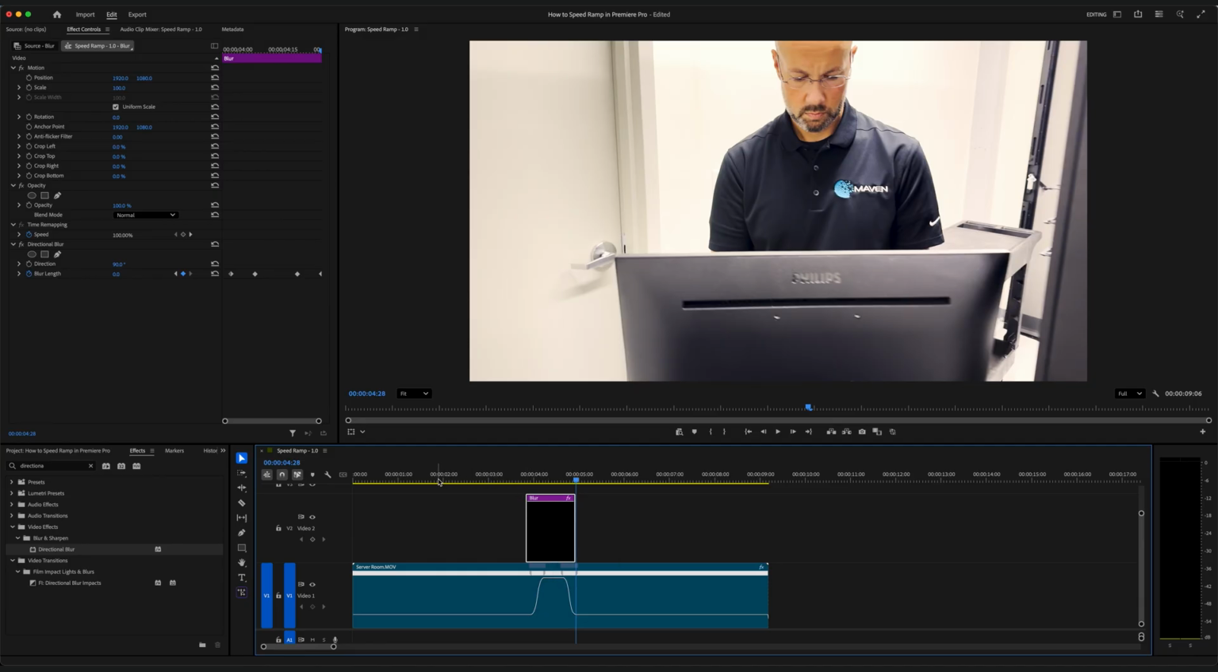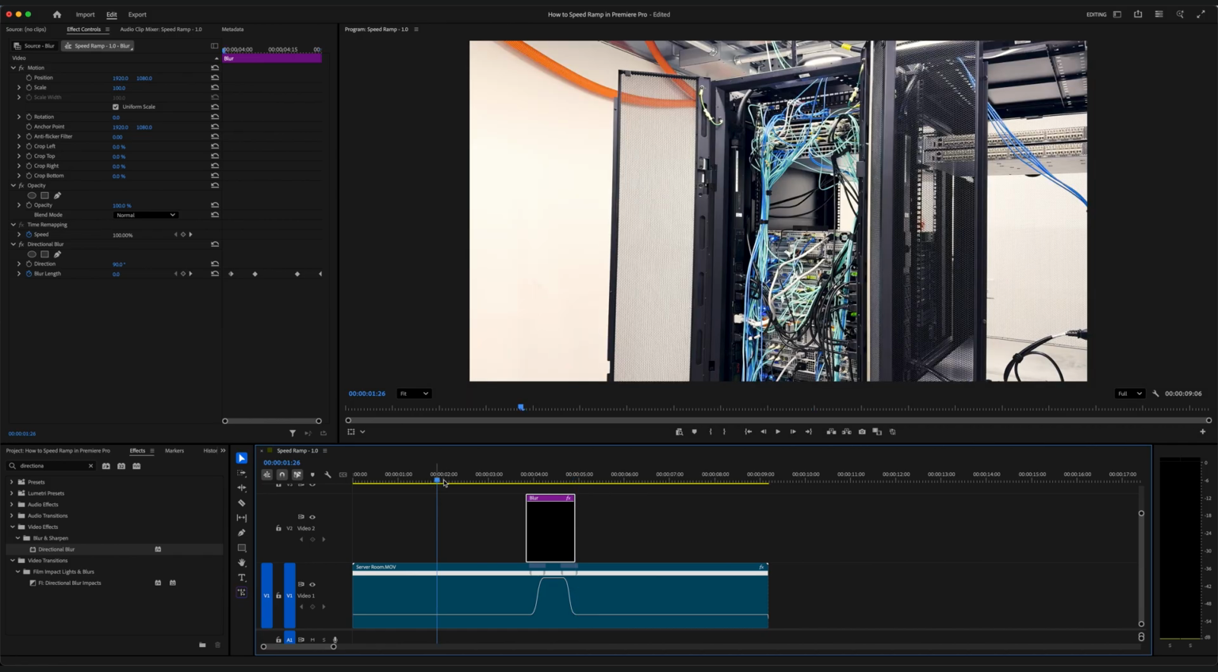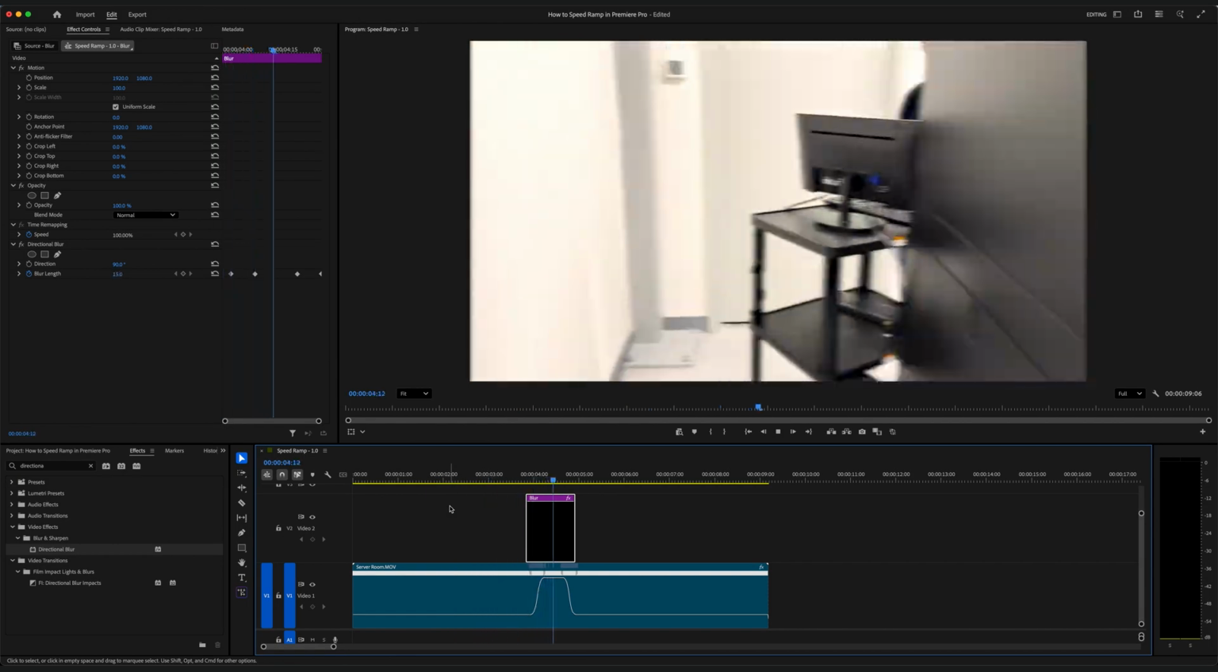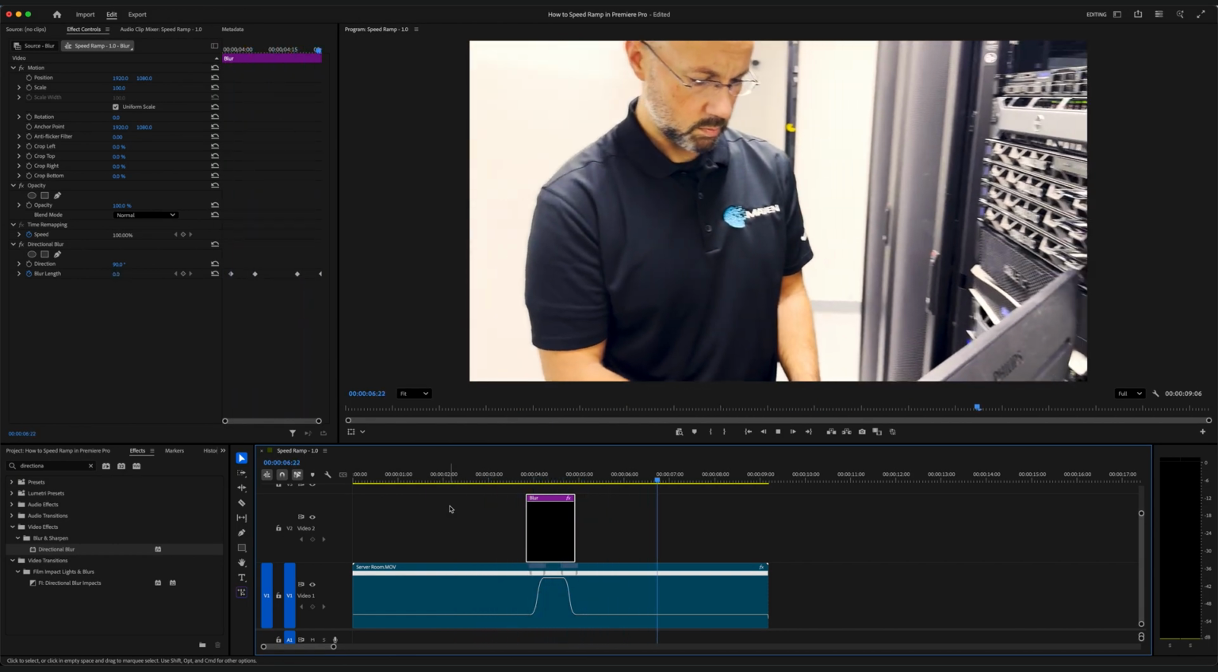So let's play this back and see our establishing shot, our speed ramp around the server cabinet, and then come back to our IT professional here. Let's see what this looks like. So that's looking pretty good.